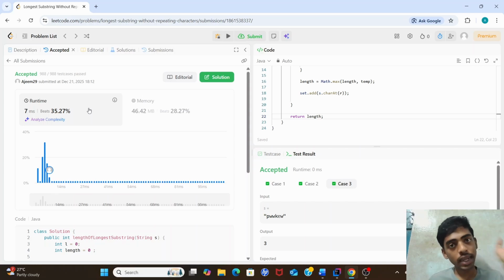So hope it is clear. In the next lecture, we will be solving problems on static type of sliding windows. So hope it is clear. Thank you for watching.